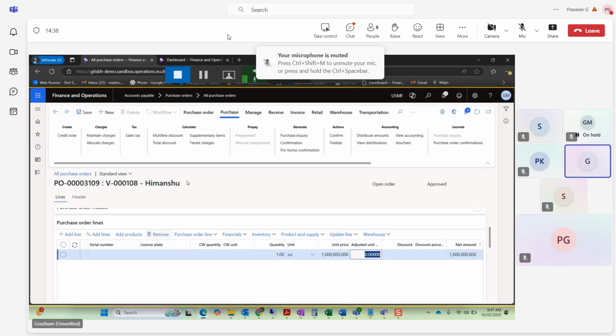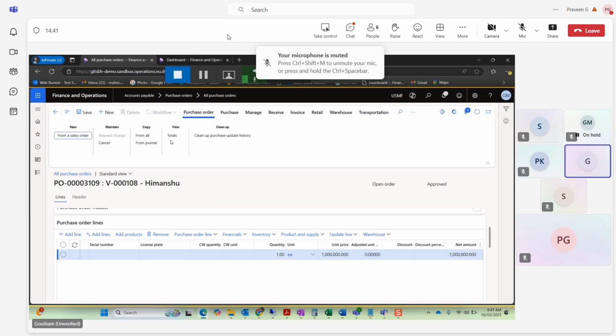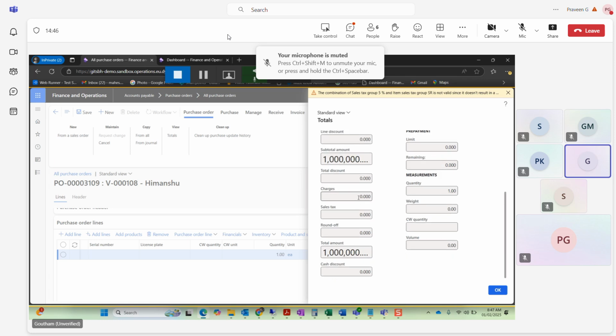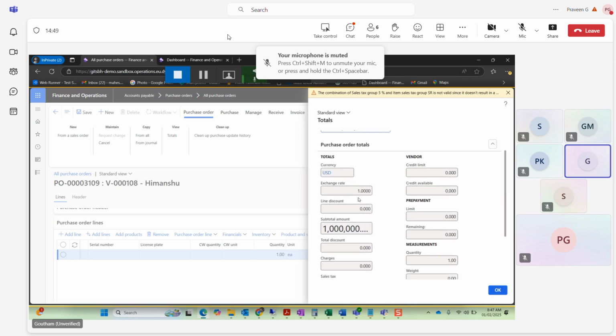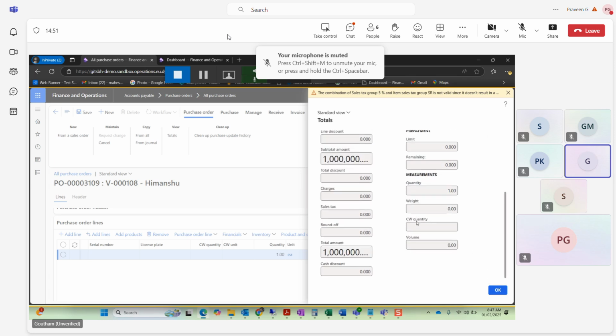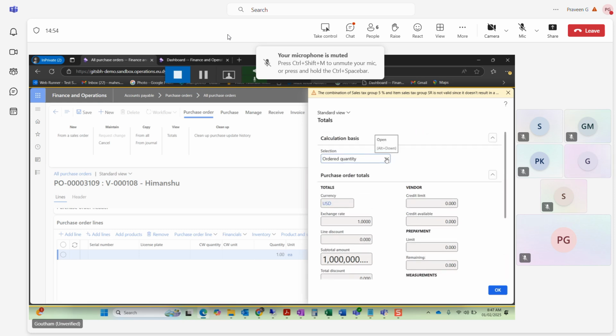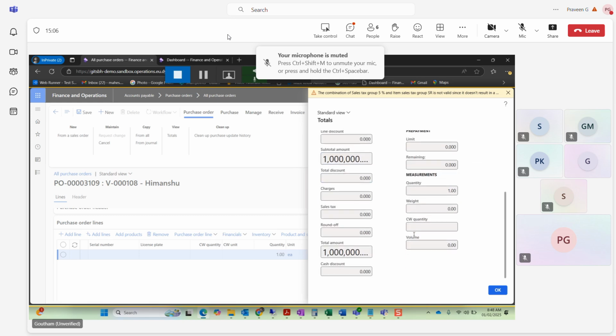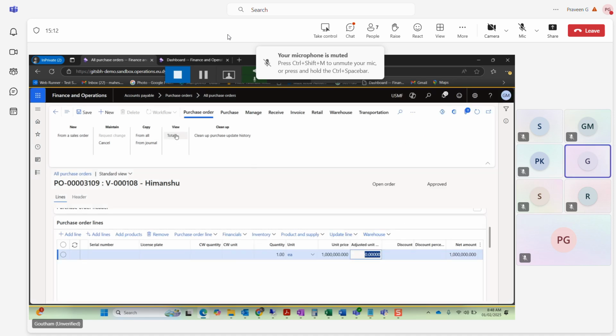Okay, now if I go to the purchase order tab and click on total, you can see it will show 10 lakhs. It's showing as 10 lakhs over here. The charges have not been allocated. So let me reallocate.